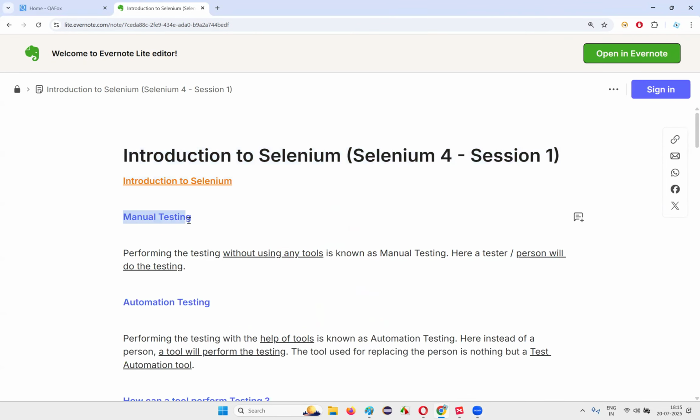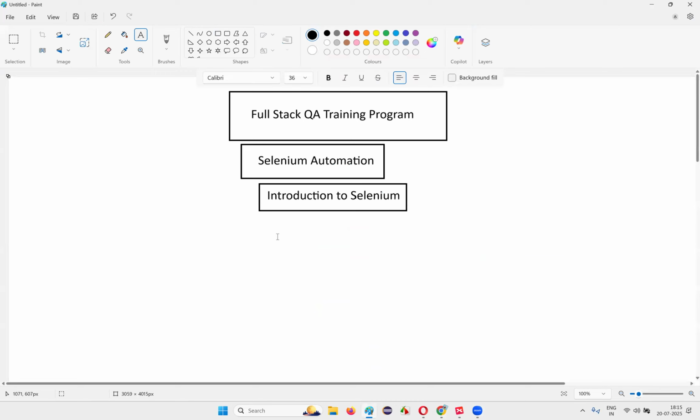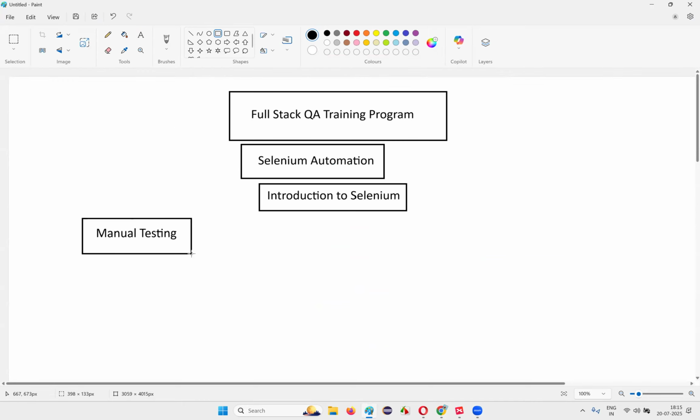First thing is manual testing. First, you need to understand what manual testing is. In the process of learning Selenium automation, first you need to understand what exactly manual testing is. I want everyone to type manual testing in the chat box so that I'll explain what exactly manual testing is.